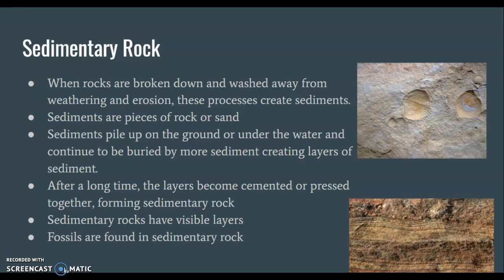Sediments will then pile on the ground or underwater and will continue to be buried with more and more sediment, creating layers of sediment. And after a long time, the layers then become cemented or pressed together, forming sedimentary rock like we see here. Sedimentary rock have visible layers, layers that you can see. You can see the different types of layers right here in this picture of this rock.